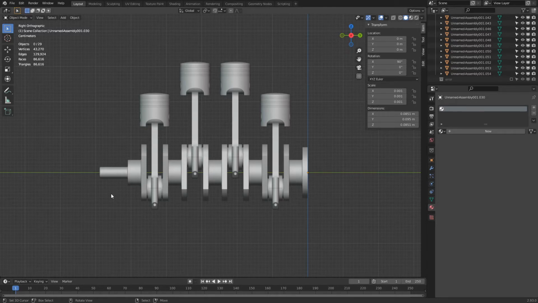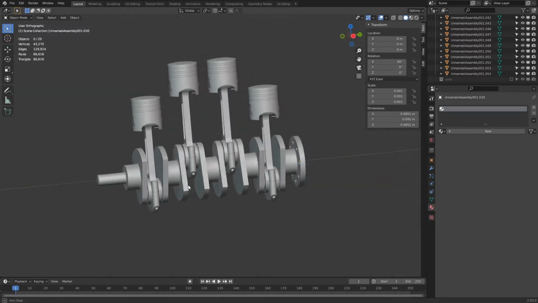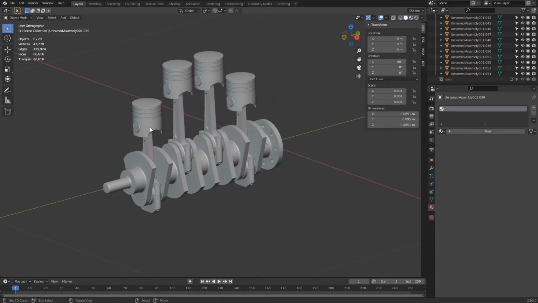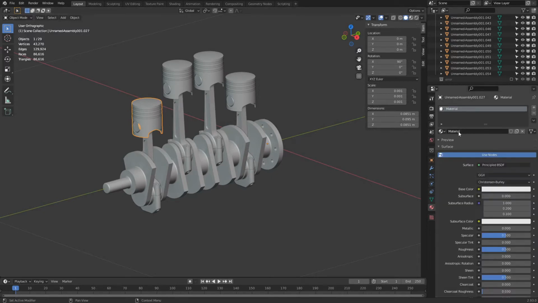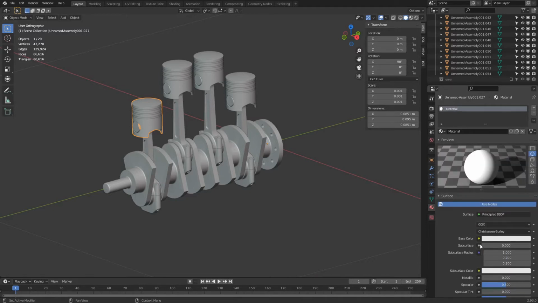The first step is to prepare the model in any 3D software, in this case Blender. Let's select one of the objects that make up the model and create a new material. At this moment we are not interested in the appearance of the material, color, roughness and other characteristics. We will define this later in MyARStudio.